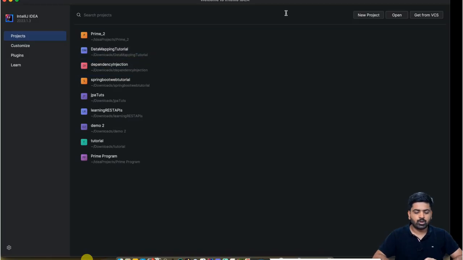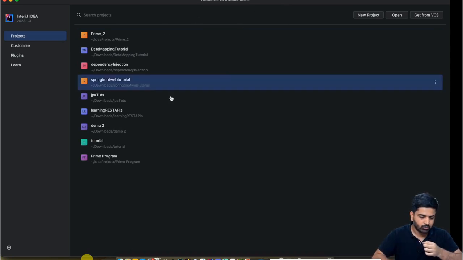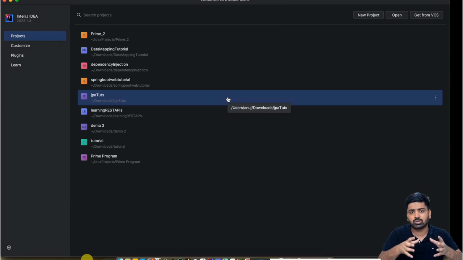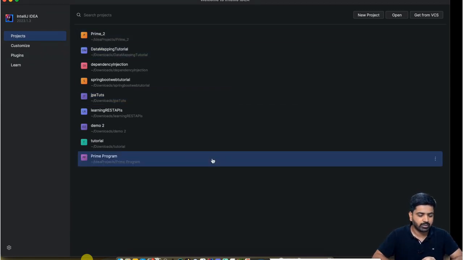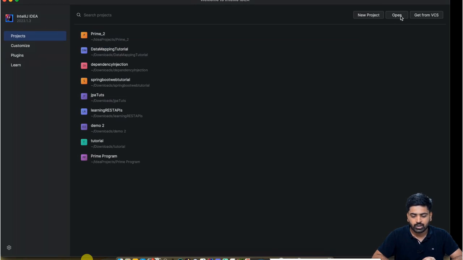So if you open up your IntelliJ IDE, it will look something like this. For now, if you have not created any projects, then this part would be empty, because you just freshly installed your IntelliJ IDE. But I have a lot of projects set up right here. And from here, you can just go ahead and click on this open button and open the file that you just downloaded. So I'm just going to do that.